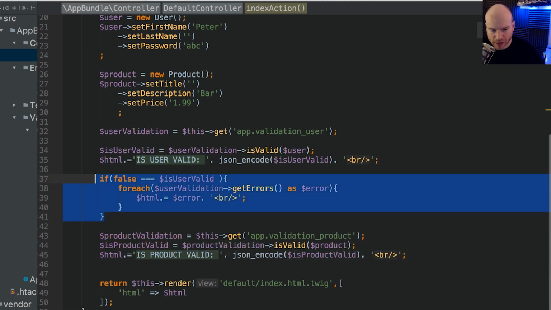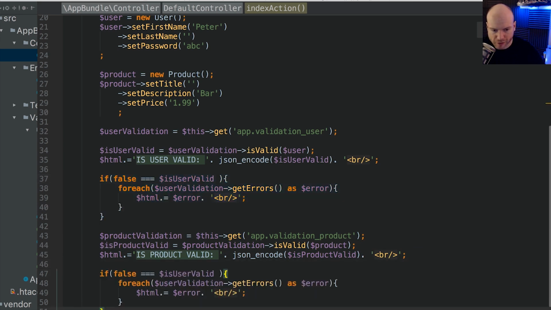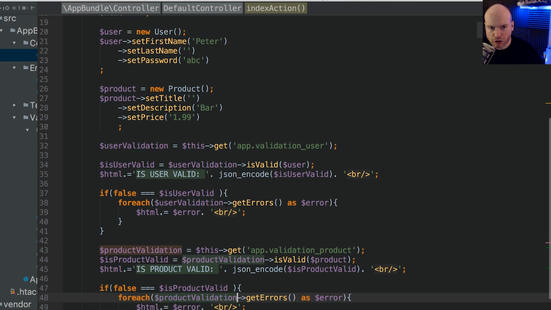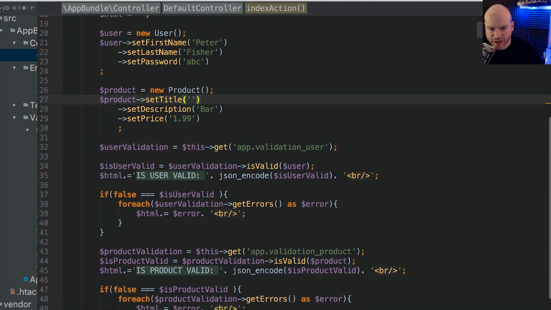And let's just copy that as well. It's not very DRY, I know, but just for this purpose, it's going to be fine. Let's put that in, and then that is obviously the product validation of get errors. So let's save that, scroll up to the top here. Let's put that back in to be my surname, and then on the set title, we've already removed that. That's fine. So let's save that.